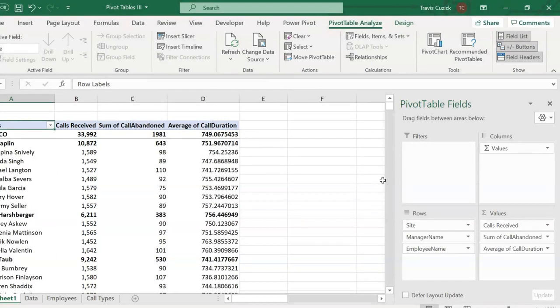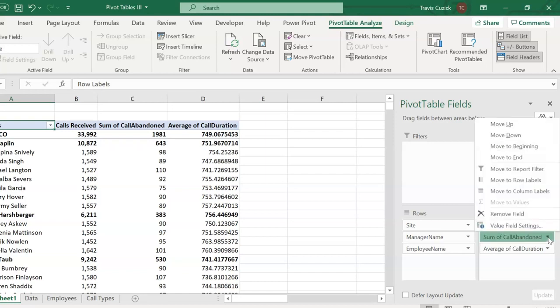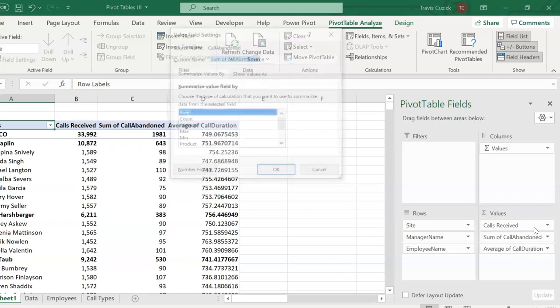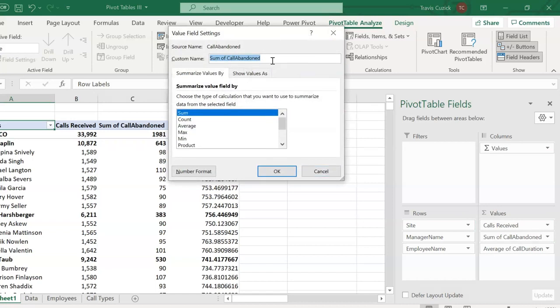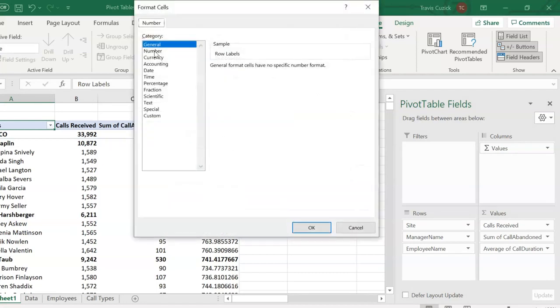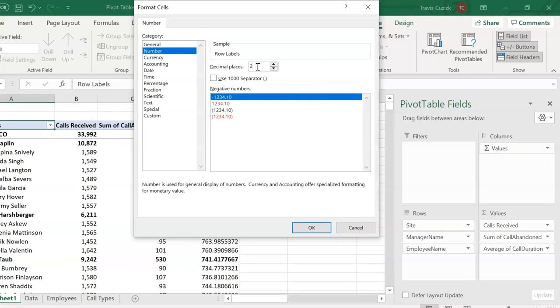So now let's take some similar steps to clean up our Sum of Call Abandoned field. So again, I'll click that field in my pivot table field list, choose Value Field Settings, and then I'll assign a custom name of Calls Abandoned. And again, I'll format this number to have a comma in the thousands place with no decimal places.